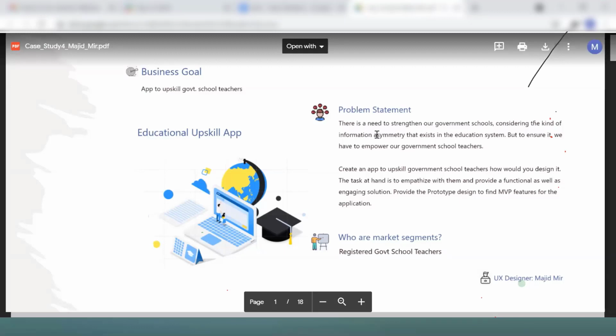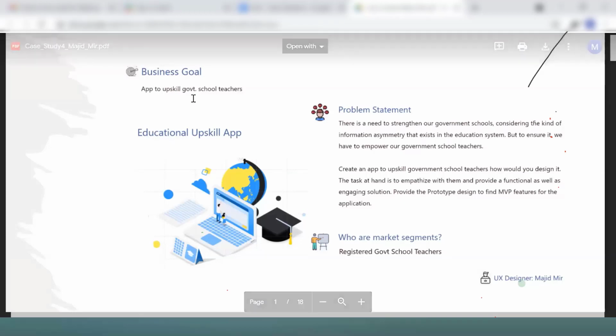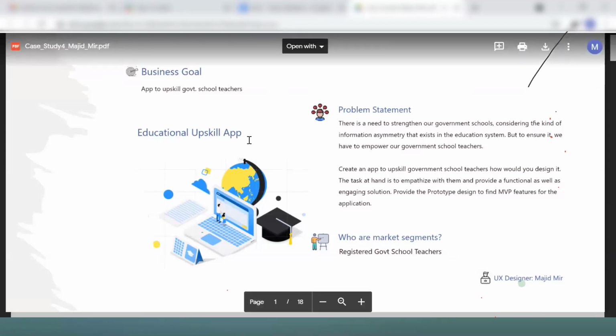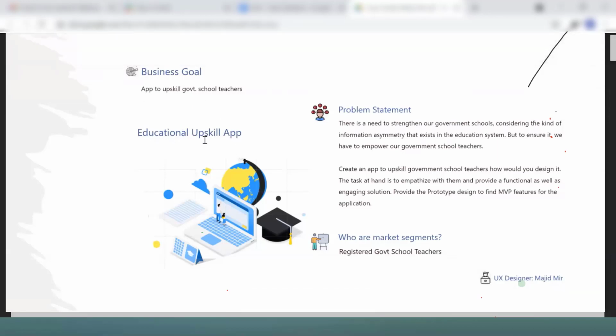Now let's understand this as a business, because if you go into the industry, you are working for the business. The business gives you a task and goal, and you need to come up with the solution. In this example, the business goal is an application which will upskill government school teachers, their skills. As an application we can call it the education upskill app.